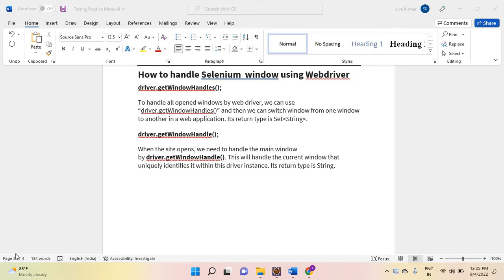In this session we can see how to handle windows. Every website has multiple windows, right? Parent window, child window, multiple windows like this. So how to handle these windows? We have two methods here from the Selenium WebDriver.